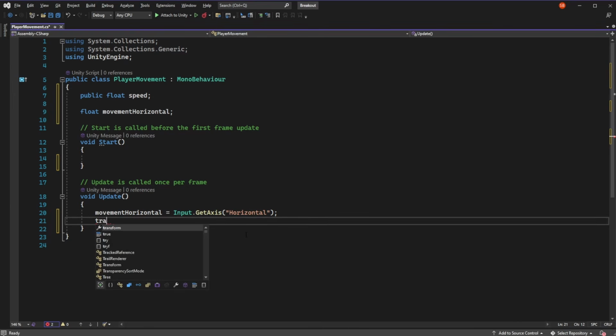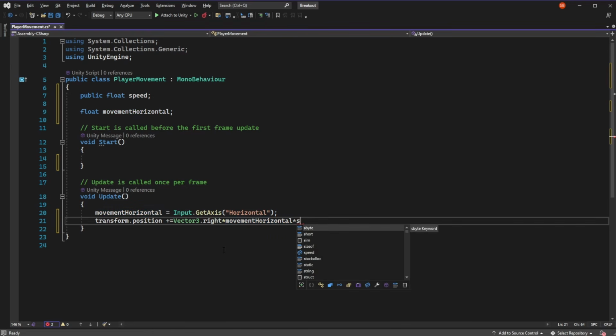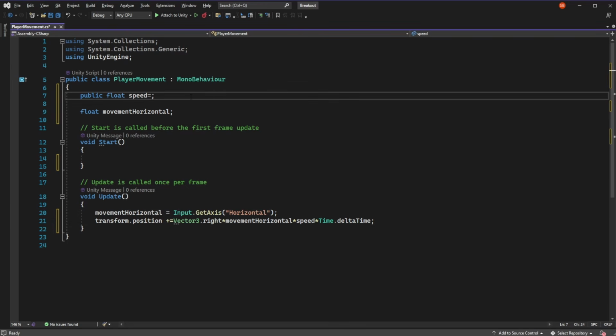To turn this player input into our paddle's actual movement, we'll access the paddle's transform with transform.position +=, and we're going to be adding to it a movement to the right using Vector3.right, which is just a vector with a 1 in the x direction and a 0 in the other directions. We're going to be multiplying this by the movementHorizontal and also by the speed. Because the Update function is called once per frame and there's a frame rate difference between different computers, we need to also multiply this by Time.deltaTime. That gives us the interval in seconds from the last frame to the current one. This way, the paddle will be moving at the same speed in different computers.